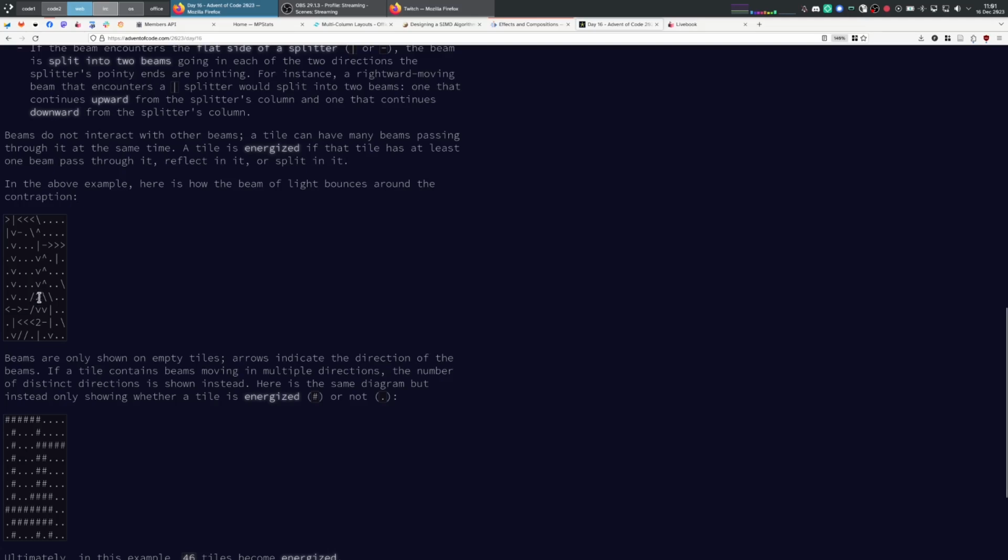And from here, it throws it to the right. From here to the bottom, then it hits this splitter here. And then it goes to the left, gets split here, which then goes back into the top splitter, which we've already been through, and then it also goes downward, hitting the wall of the cave.